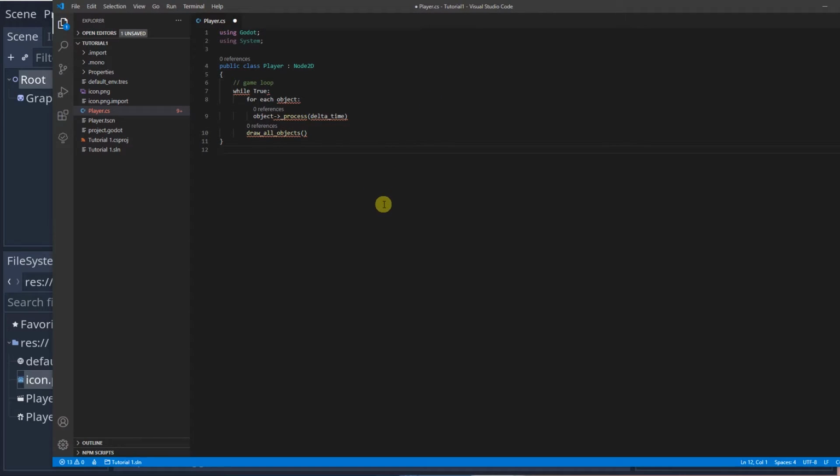Take a look at that. That's what a game loop always does, all right? It calls the process method of every single object in the world, and then it draws them. Calls the process method of every single object in the world, draws them again and again and again.